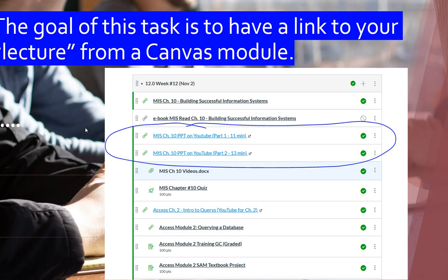The goal of this is to have a link to your lecture from a Canvas module. I'm going to intentionally go at a speed slightly slower than I would if I was seeing you face to face, so that, as we know, students can speed us up, and I want the automatic closed captioning to be easier.